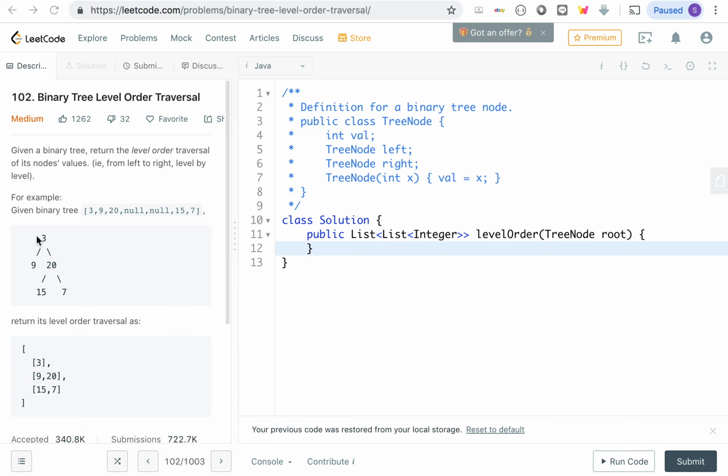So for example, if we are given a tree that looks like this, we are going to go level by level. In the first level, we are going to return only one element, which is 3. And in the second level, we are going to return 2 elements, which are 9 and 20. And in the third and last level, we are going to return 2 elements again, which are 15 and 7. So the return is going to look like this.